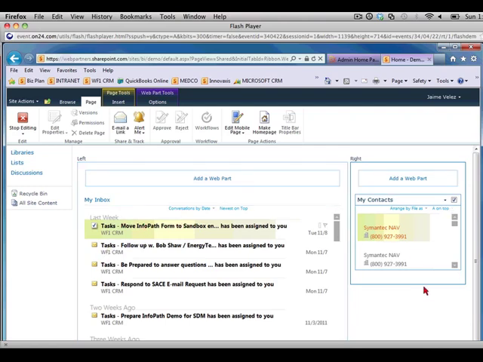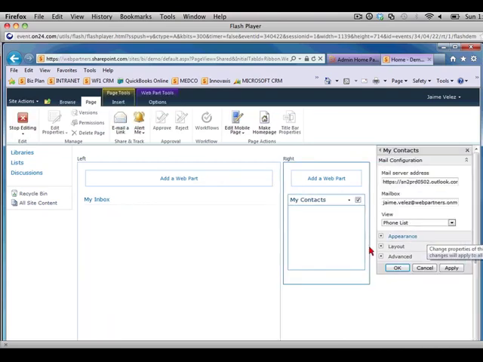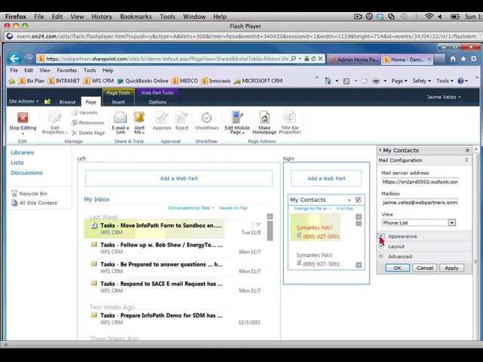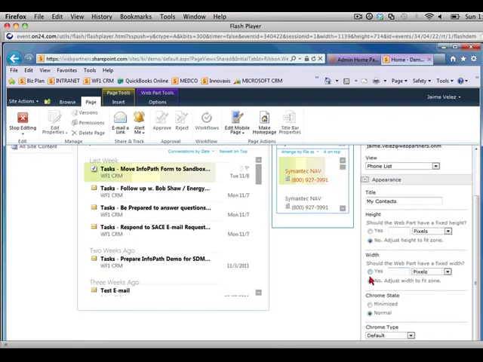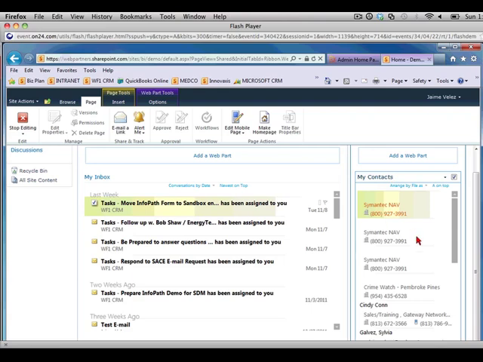So I don't like the way this web part is displayed. It's very small, so you can modify your web parts. So I just go to Appearance here, and let's say I want to be able to view more contacts in here. All I have to do is change the height of the web part. In this case, fixed height, say yes, and let's make this 400 pixels. I'm going to save that. So now I have a better view of my contacts.